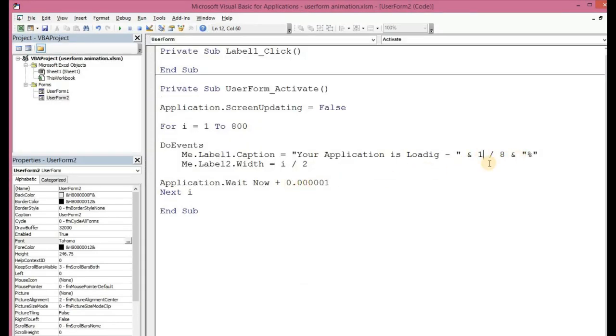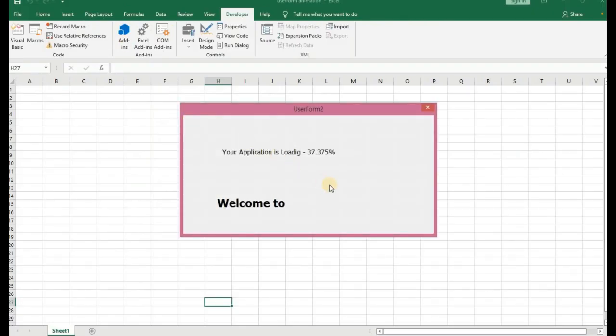Okay, this is the mistake. That is why it did not work. Instead of I, I typed 1. Okay, so now you can see that it is really nice. 100. As soon as it gets 100, then this screen will flash.